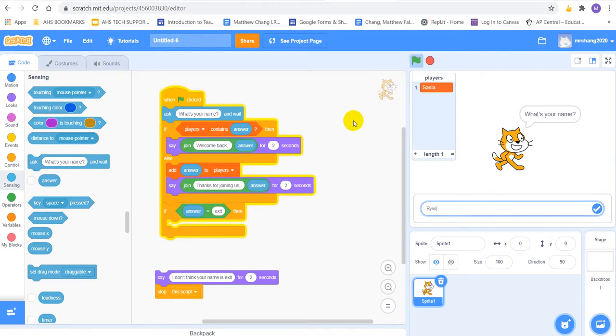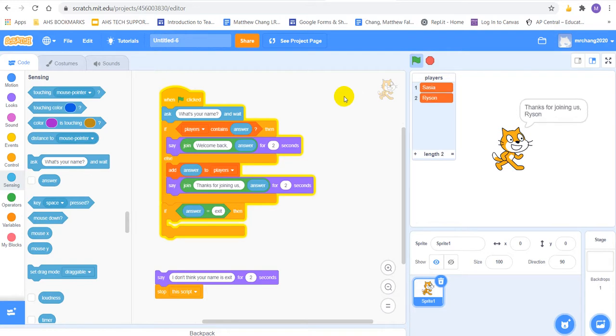What's your name? We just say Bryson. So what it says here is, if the list contains Bryson, then the cat is going to say welcome back, Bryson. Is Bryson in this list? In this case, no, he's not in this list. So it's going to come down to the else statement and add Bryson's name to the players list. So let's try that. There we go. It says, thanks for joining us, Bryson.